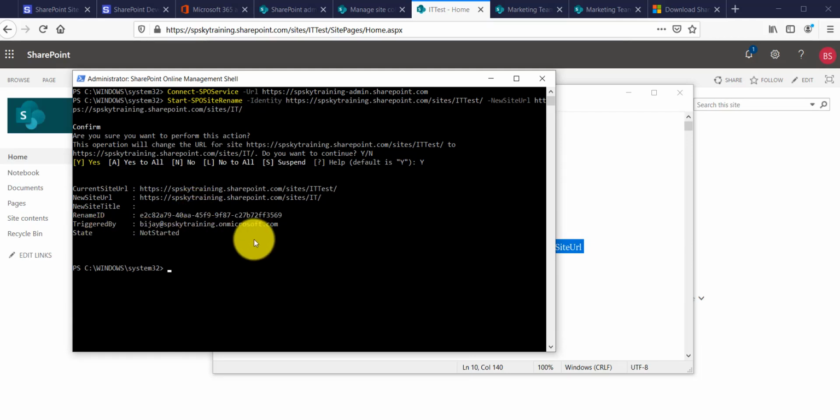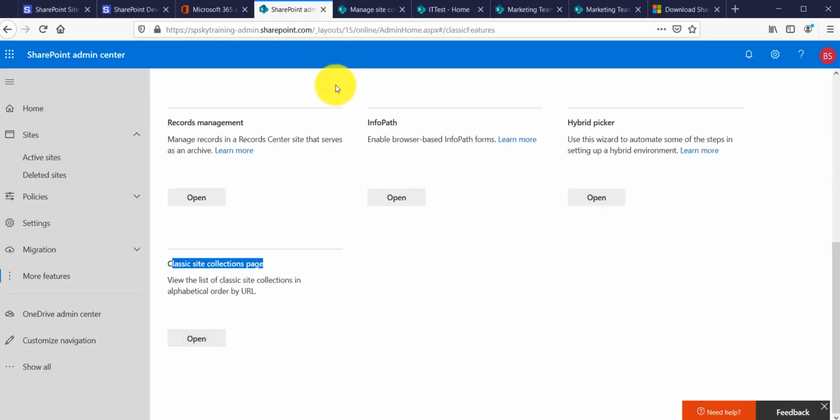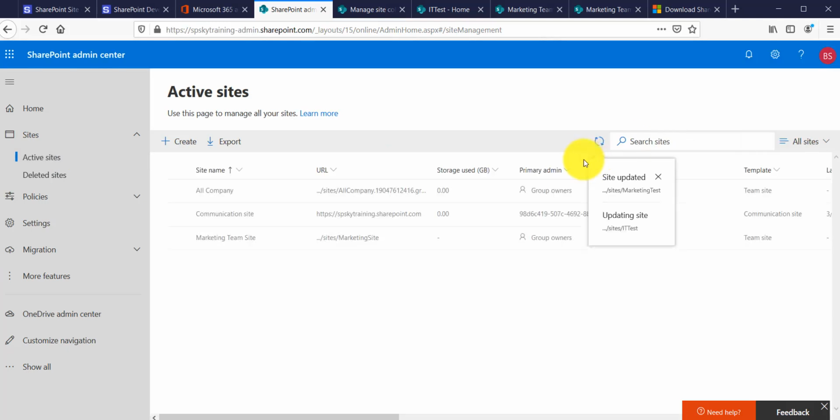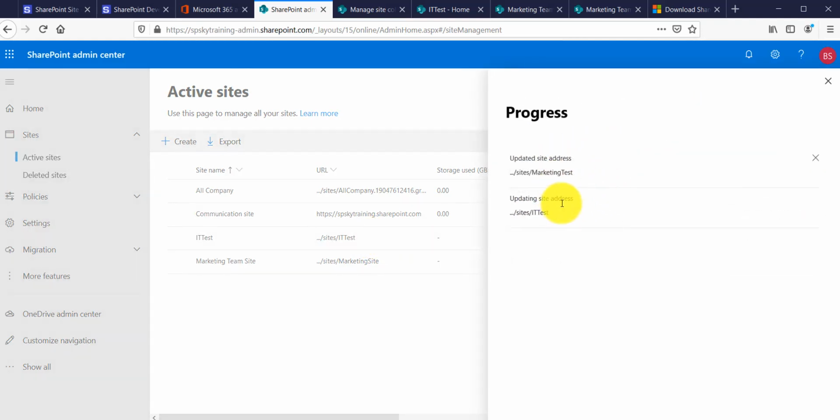And the state, you can see here, it is not started, but ideally behind the scenes it has started already. So if I go to my active sites, you can see here there is an update going on for this IT test site. So this is the status. You can see here, updating status, and it is still updating. So that means all these things have not yet been done.